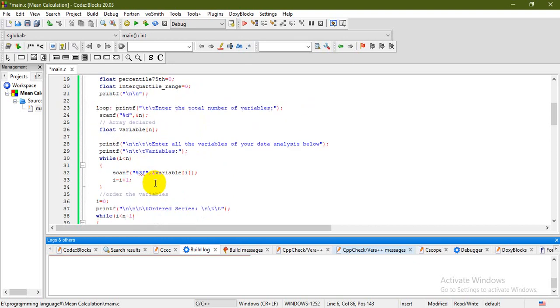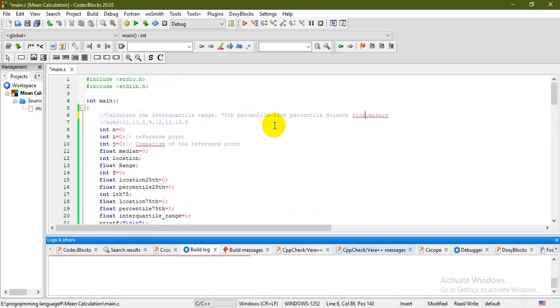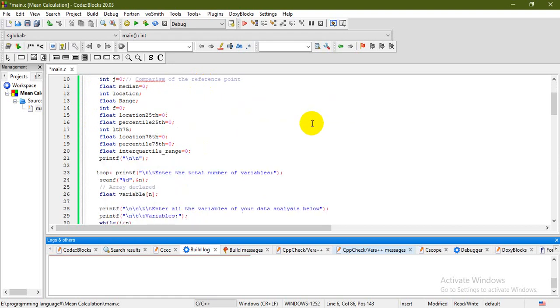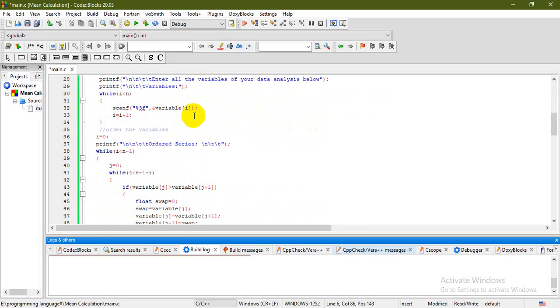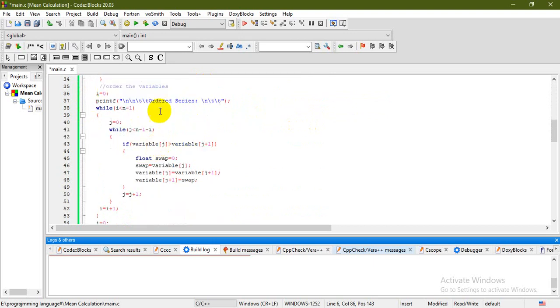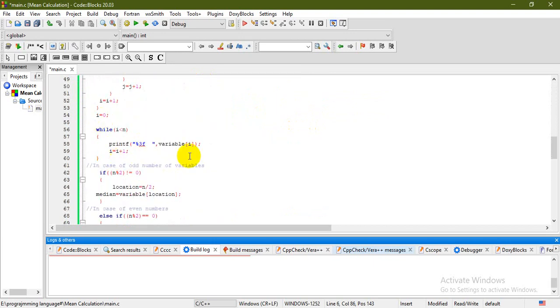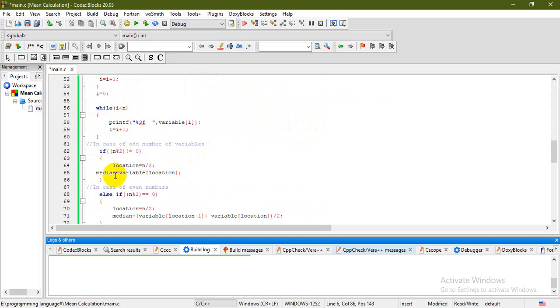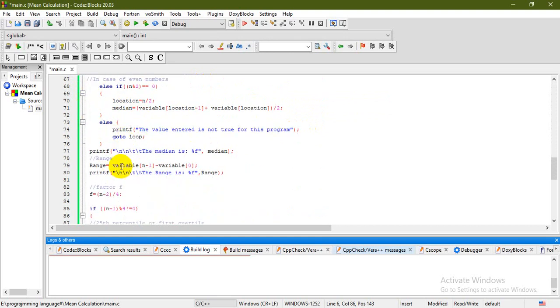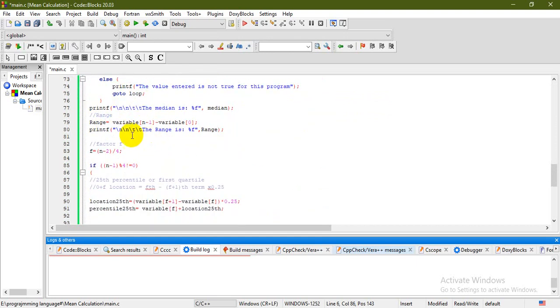These loops are going to reorder, because in order for you to calculate the 25th and 75th percentile, you need to order back this series. If somebody enters 6, 7, then 20, then goes back to 1, you see that you need to reorder the series in order to have the 75th percentile and 25th percentile. After this loop, which reorders the series, this lower part is going to calculate the median. After calculating the median, we're going to calculate the range, as you have seen in the previous tutorial.